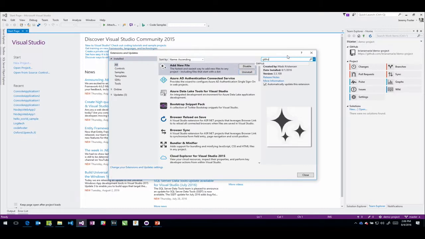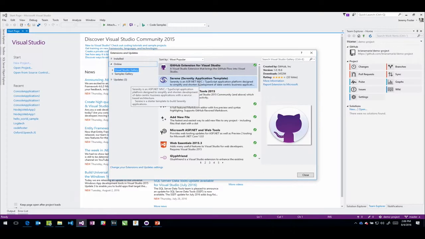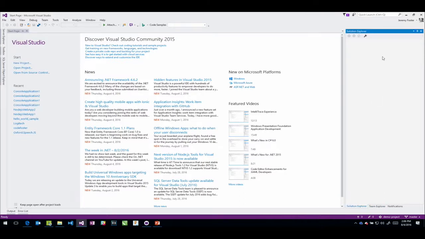I'm going to type GitHub here, and that should be enough to find it. This is finding it in my local installs. If I click Online, which you'll have to do the first time if you don't have it installed by default, you'll find the GitHub extension for Visual Studio, lots of information about it, and the little check mark says that it's already installed. In fact, I already have this installed, so let's just go ahead and start looking at that integration, okay?